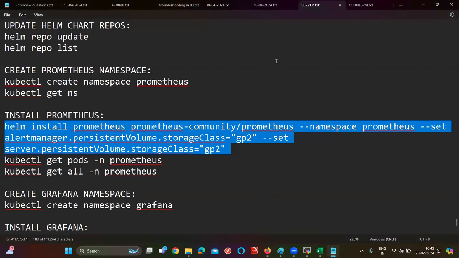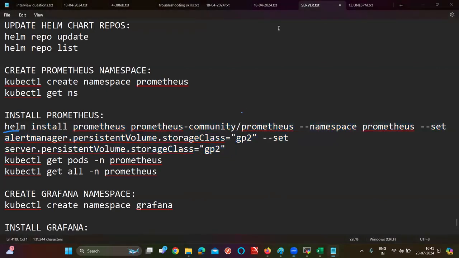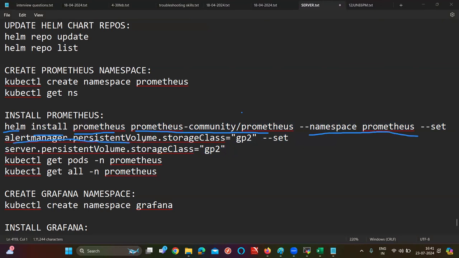Again, I'm telling you one more time. With the help of Helm, I'm installing Prometheus from the Prometheus community chart, choosing the Prometheus namespace, and I'm setting the alert manager with a persistence volume of storage class GP2. That's it. That single command will download all the requirements of Prometheus from the Helm chart and install it.